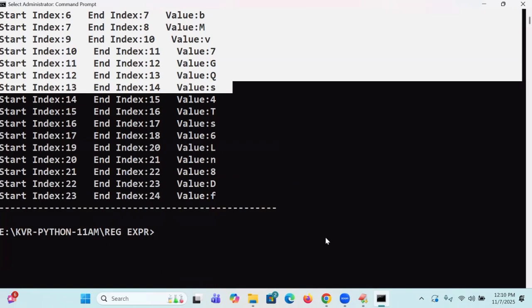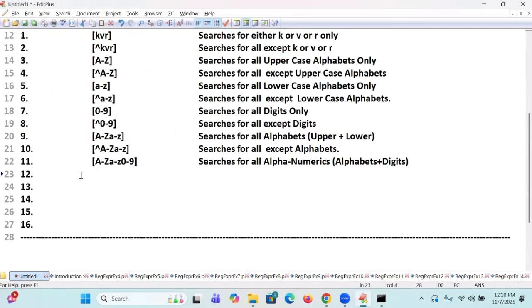Now, next, stand up. Next formula. What is the next formula for? Next formula: square bracket, caret XOR. Come on. A to Z, small a to Z, 0 to 9. Searches for all except alphanumerics. Other than alphanumerics, what are they?